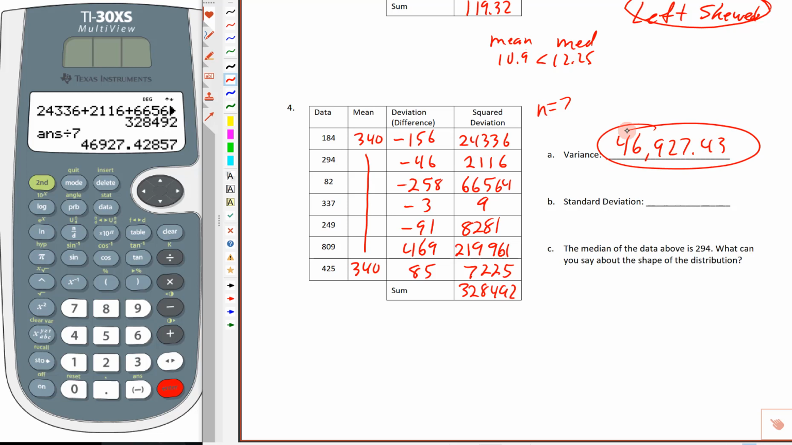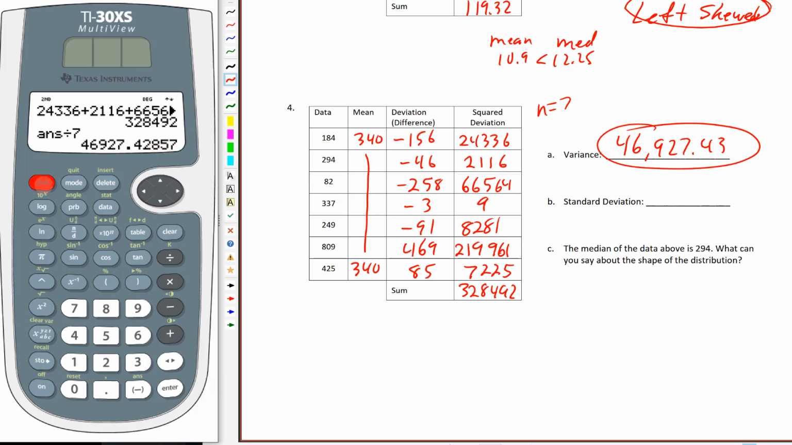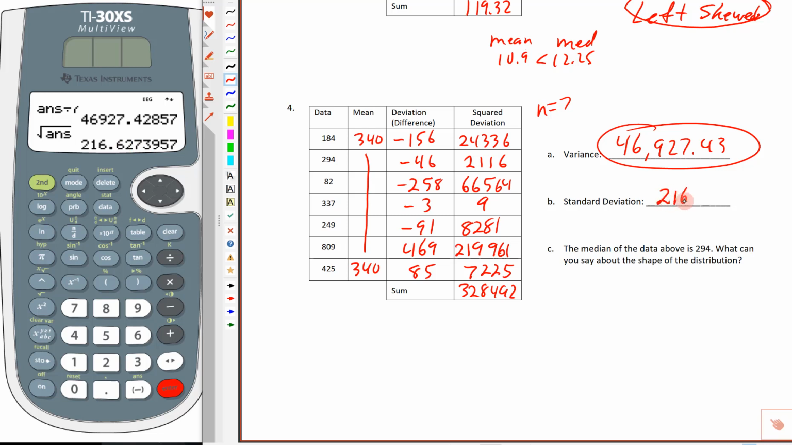Our standard deviation, again, we leave the decimal accuracy in here. We're going to take the square root of that last answer. Hop outside there, and we end up with 216.62, and again, that's going to round up to a 3 also. So we've got 216.63 for our standard deviation.